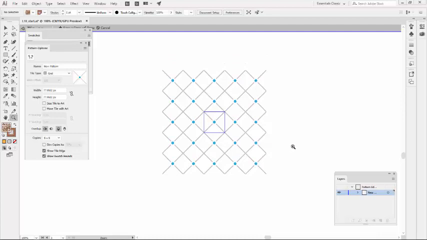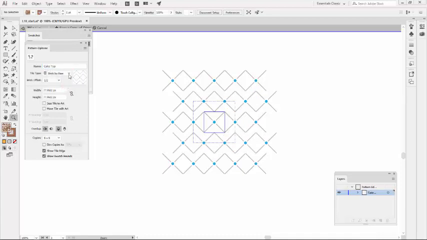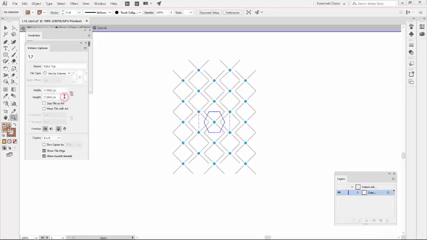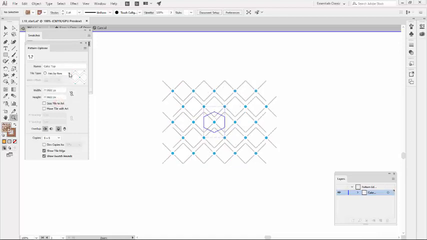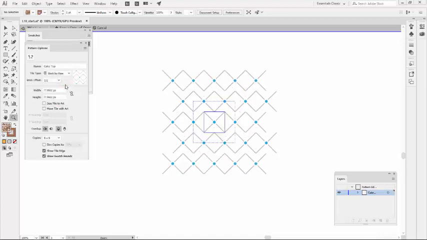I'll zoom in a little bit. And we have a number of options in pattern editing mode. First, I'll name this Cake Top. And then I'm just going to choose some of the other tile types just to see how differently the pattern can appear by the way it is repeated. And those are some interesting ways that the pattern can be repeated, but I want to make sure that I finish up with just the grid.